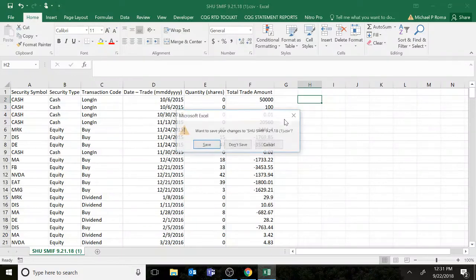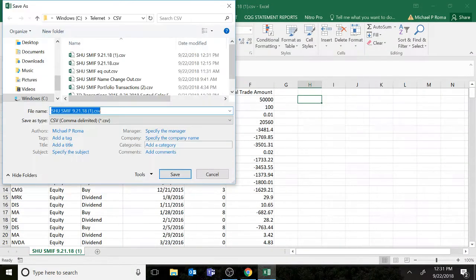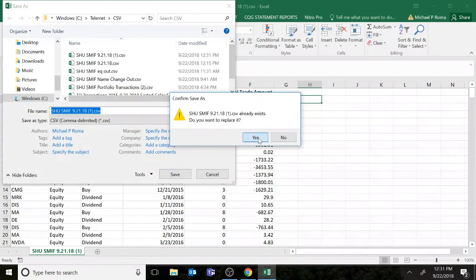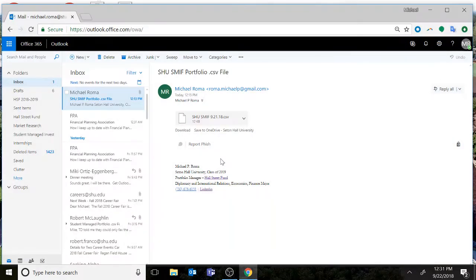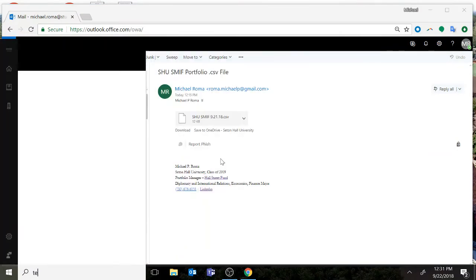Now once it's saved, go ahead and close that. It might ask you to save it again. Yes, replace, and close that up. Excel is going to have to be completely closed before you can open up Telemet and have this work. So I'm going to go ahead and open up Telemet.